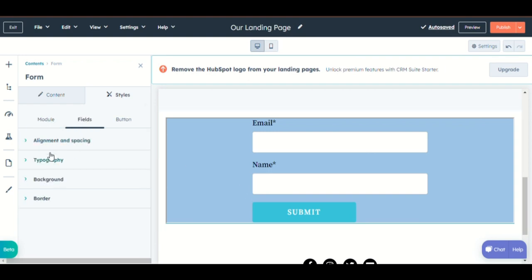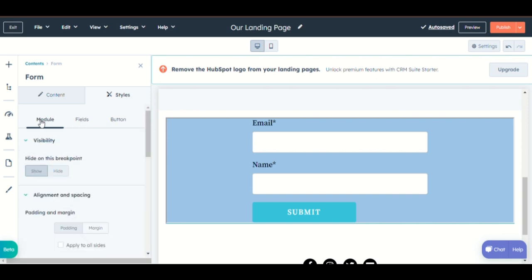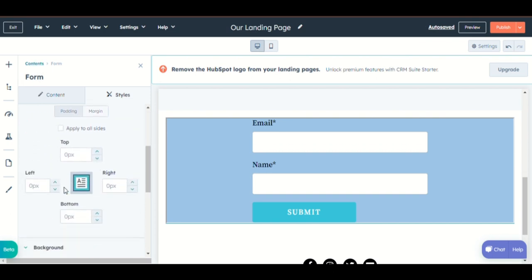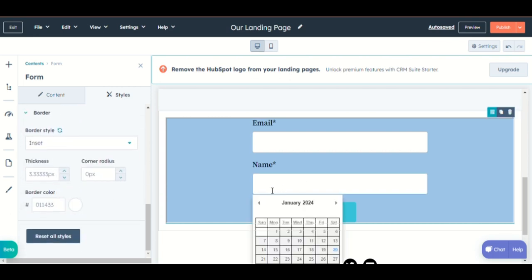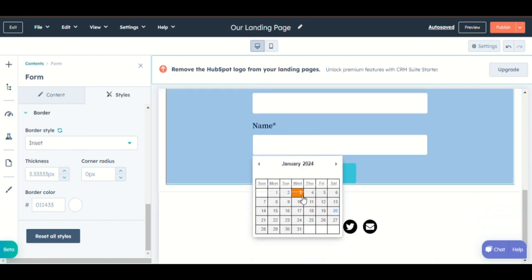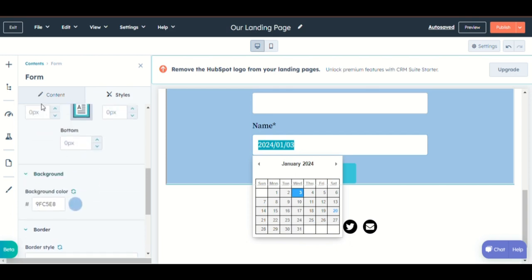Let's go to field, because there is a little adjustment we need to make here. You can see this one is showing us calendar. It shouldn't be calendar. This is not the right data that's supposed to be here.